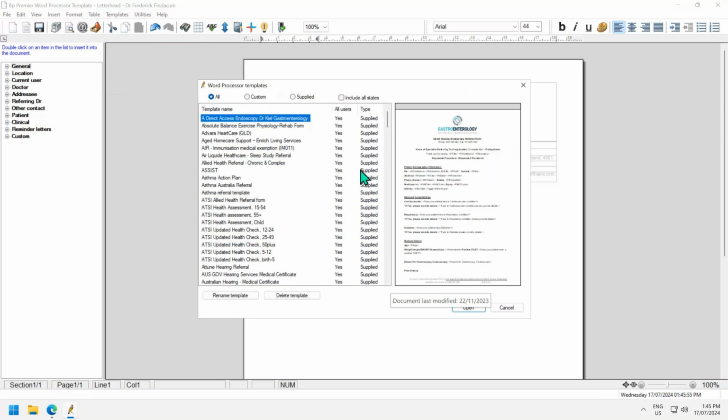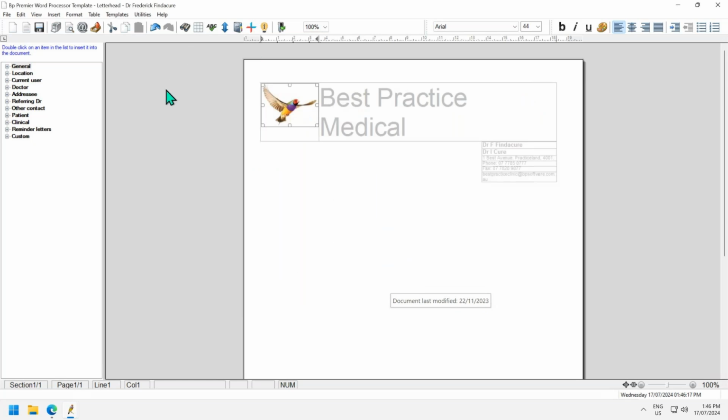There are a heap of supplied ones within the software, and you can use them as a base and then modify them as you need to. I believe that some of the PHNs will also have documents that you can get off them and import. As a side note, if you get a document from a PHN or from another practice that's using BP, you can import those templates under import templates and import template here.